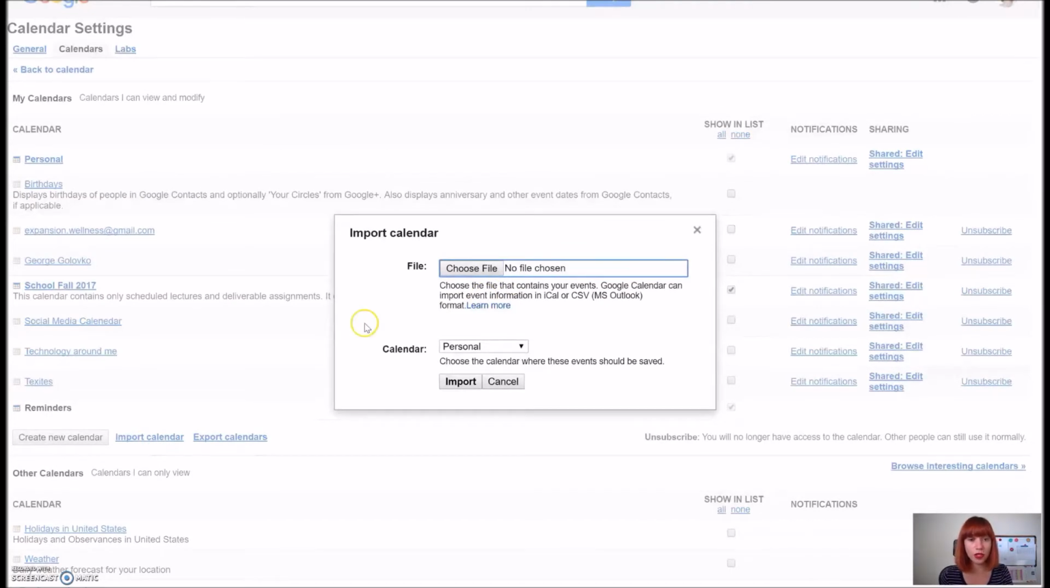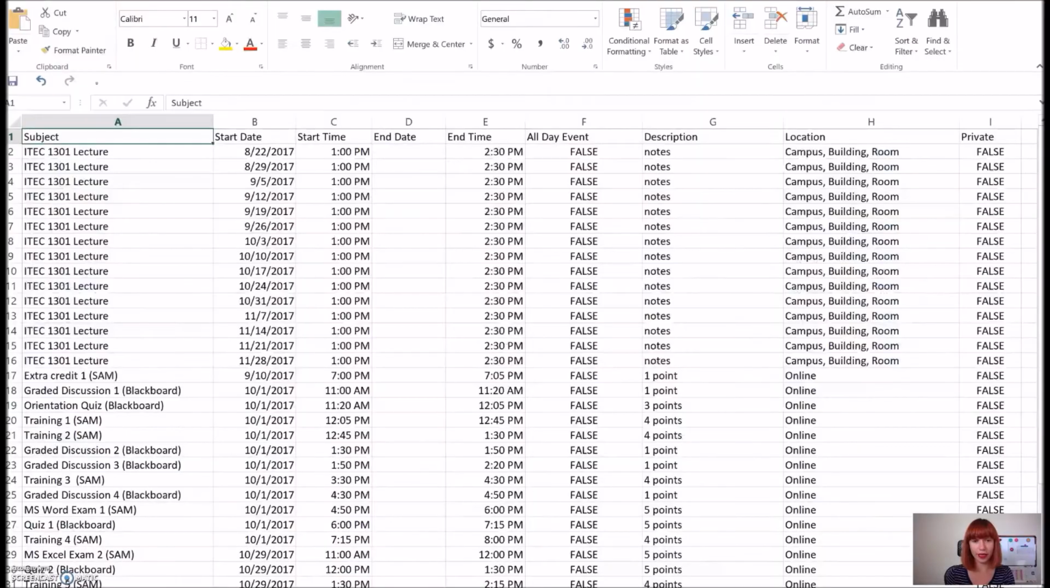In the new pop-up window, we get an area where we can choose the file that contains the events and choose the calendar into which these events should be saved. And I will show you how to create the file according to the Google Calendar format.